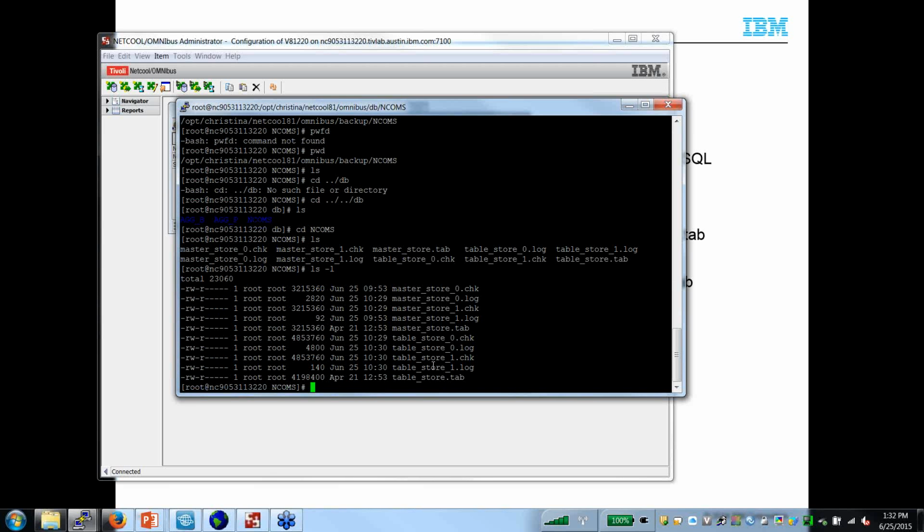Then if you need to restore OMNIbus and you have those files, you can stop the object server, replace all the files within this directory with the masterstore.tab and tablestore.tab from your automatic system backup trigger, and then start the object server.